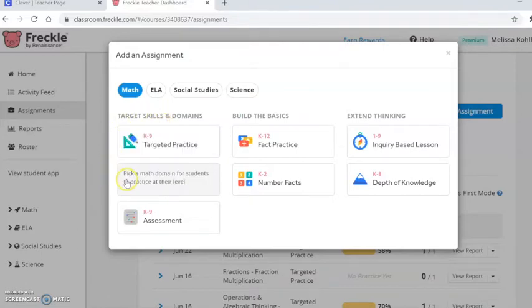The adaptive math is something that's already in their side of Freckle. It gives them a pretest and it puts them right on their level, and then they can work at their own pace at their own level. So we will not need to assign from here. And then the last one in this section is assessment. So you can put multiple standards within the assessment and assign that to your students.